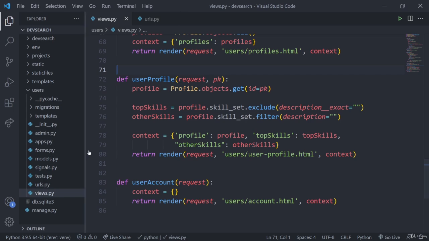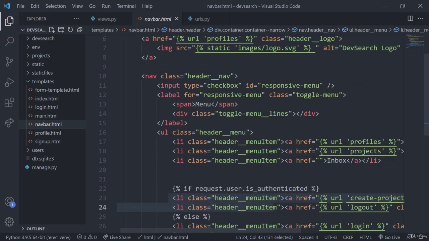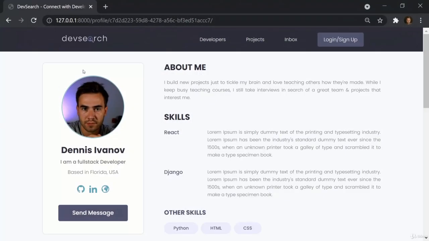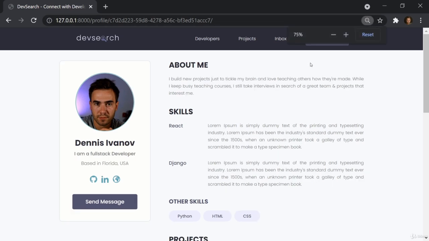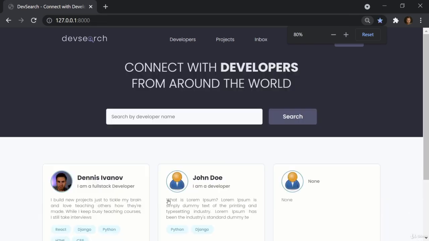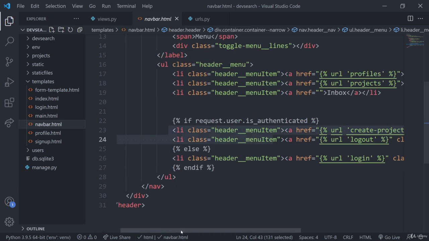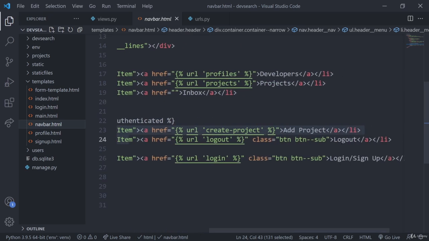So what I want to do here is link this up. We'll go into the navigation bar inside of our root directory's templates folder. And what do we want to change here? In our nav bar, we have our developers, projects, and inbox. That's pretty much what we need here. And when we're logged in, so let's log in really quick, we see this add projects link. We don't want that anymore, so let's change that, because that's going to be done from the user's profile. Only when a user is logged in will they see this link.